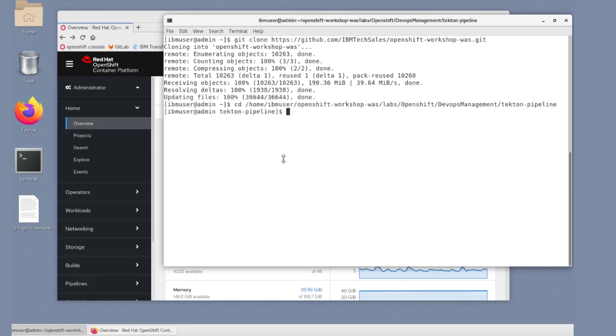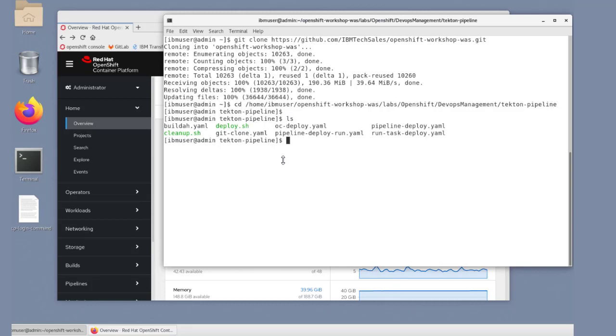With the repository cloned, let's navigate to the directory where we have the resources used for this demonstration. In the Tekton pipeline directory, take a look and we'll see a number of YAML files. These YAML files represent the individual tasks and pipelines that we'll use for this demonstration. Later, as the pipeline is running, we'll explore the details of the individual tasks that you see here.